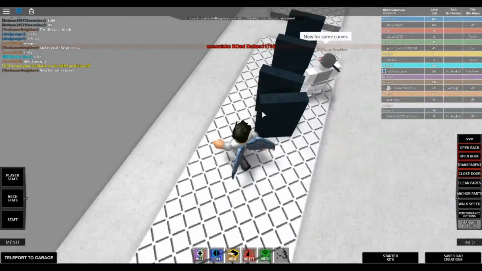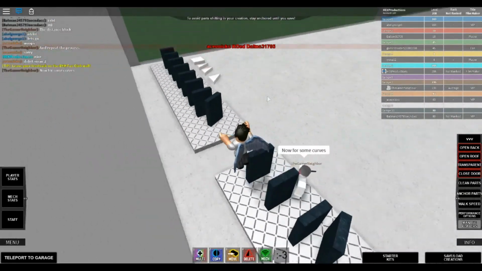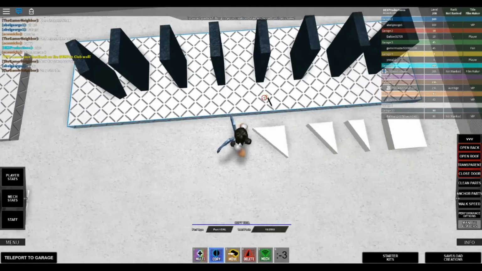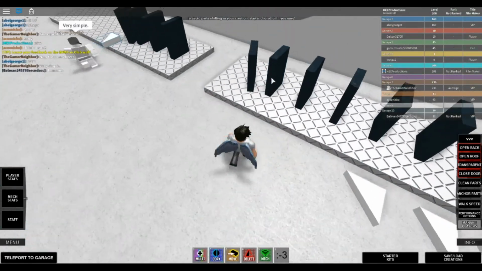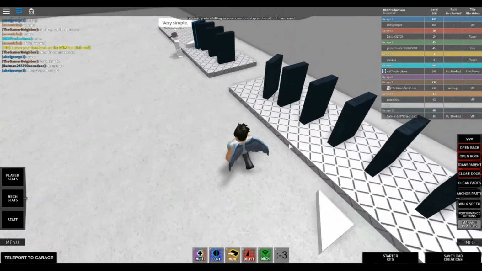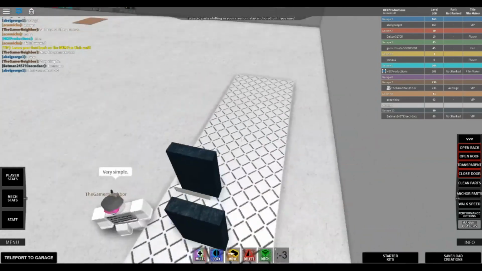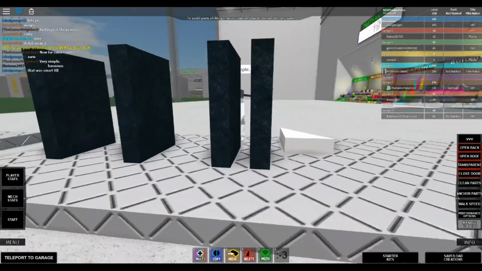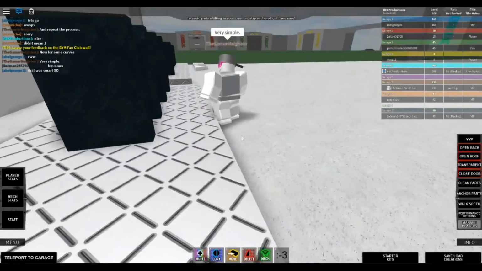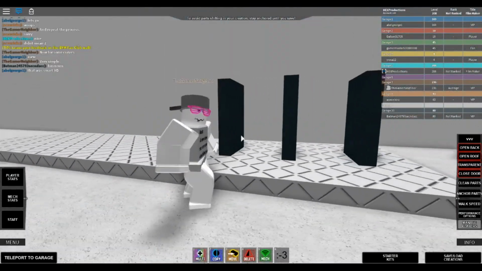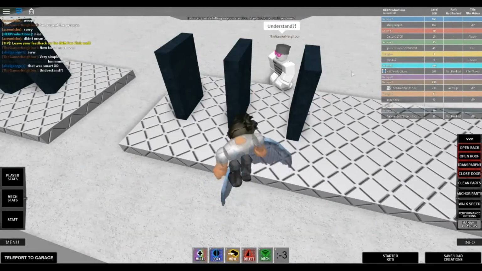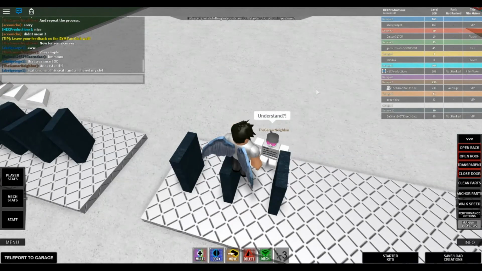And then now he's demonstrating some curves. As you can see, what he just did is he placed one of these wedges. Depending on how wide you make the wedge is how much of a curve you use. Don't put too much of a curve, otherwise it won't work.